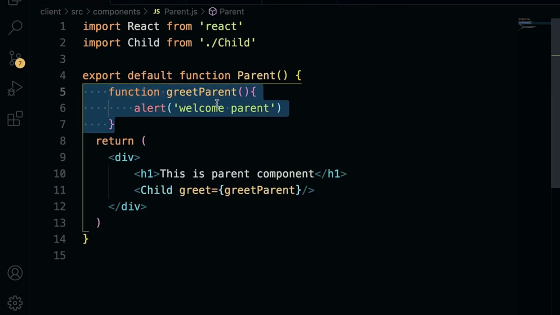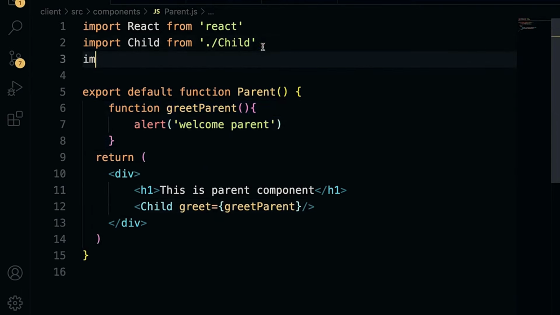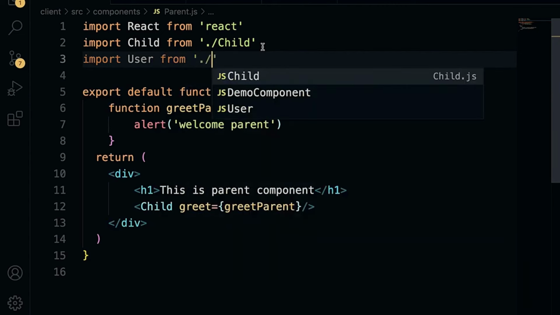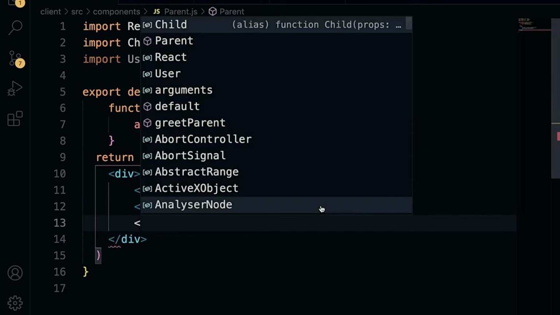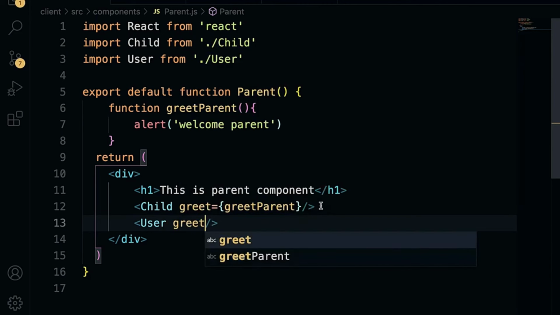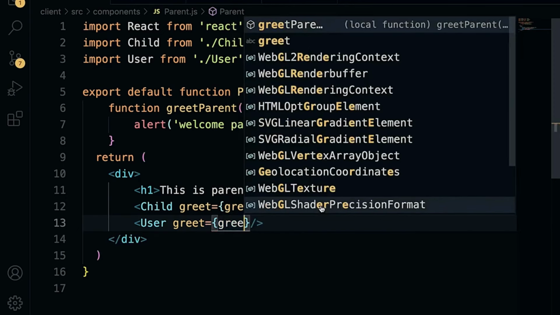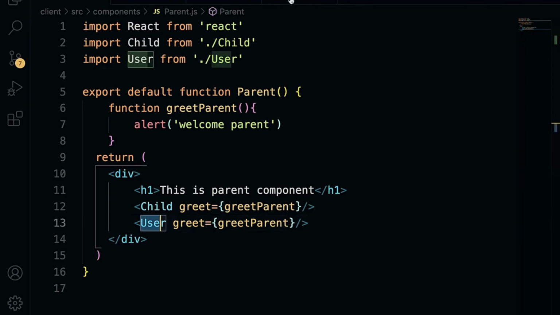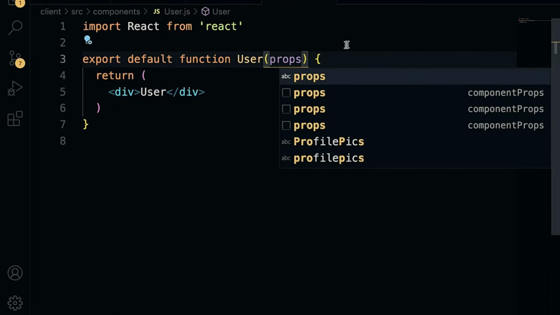Okay? So what I'm going to do right now is to first import the user component from ./user. We have to render it over here. Close it up with the self-closing tag. I'm going to specify the attribute greet and then assign it a value, which in this case, the function greetParent. Head on to the users component and then we have to receive the props.